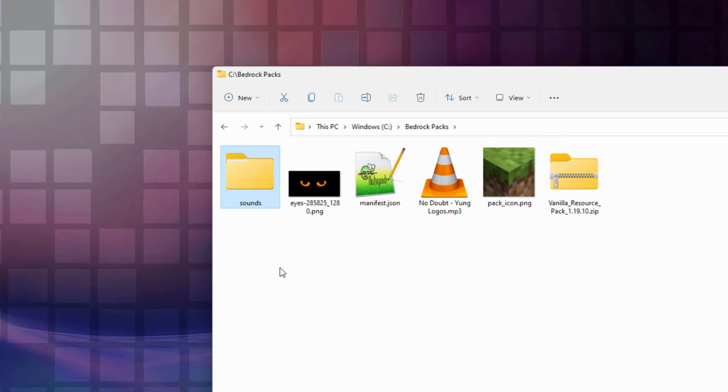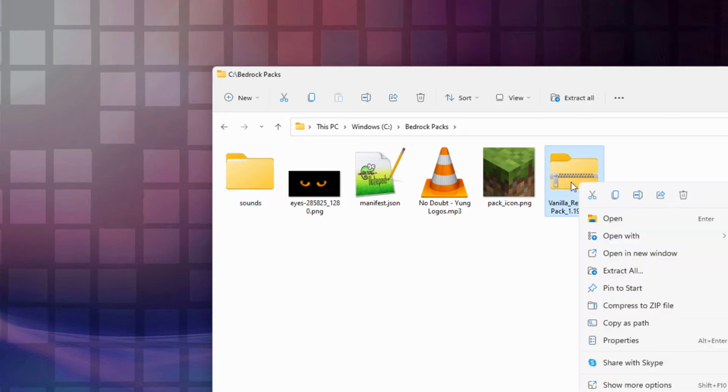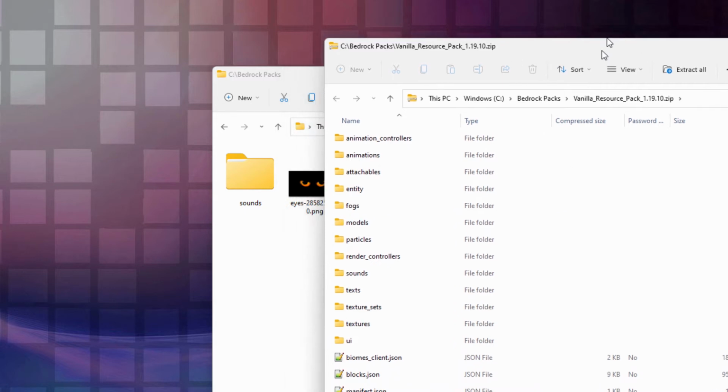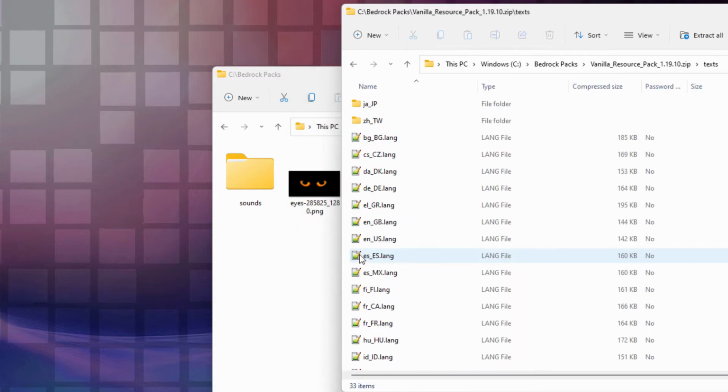So that's all set to go. Now the next thing we need to do is to change the name of the record inside of the game. And for that, let's go back to our zip file, right click, and open a new window. This time go inside the texts folder right here. And here are all of the different languages inside the game. I'm in the US, so I'll be using English US, or en_US. I need this one.